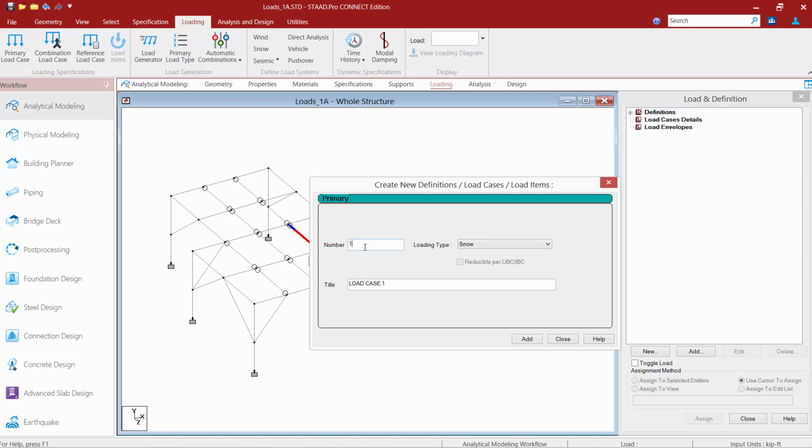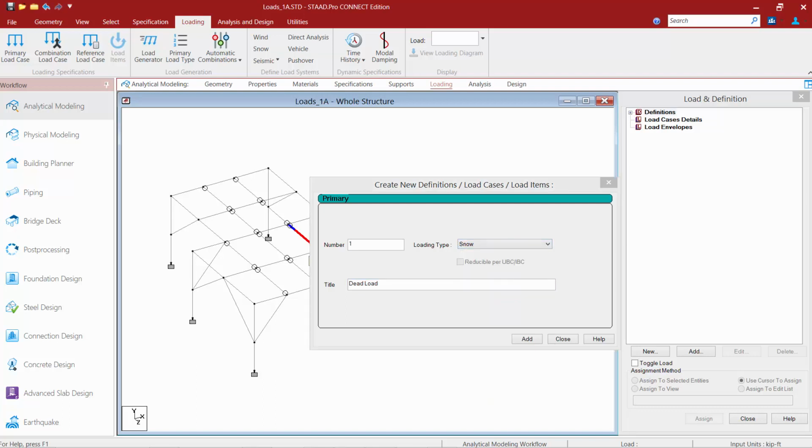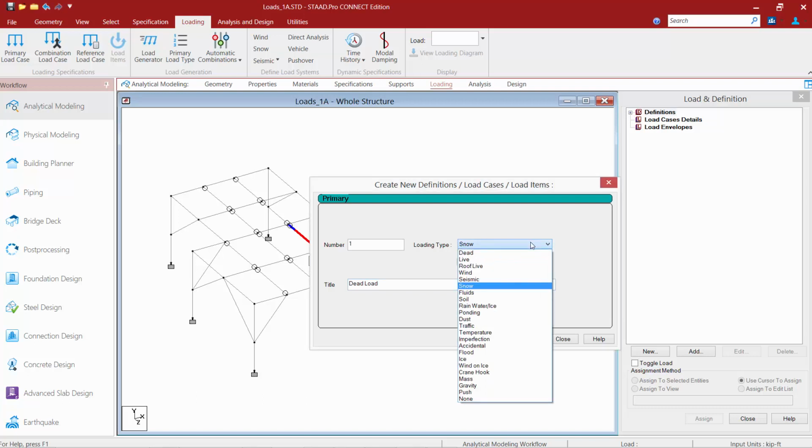Each load case is going to be assigned a number and a title, which you can specify yourself. My first load case will be for dead load. Once I've entered this information, it's also important to specify your loading type. The loading type is used to associate the load case with the code definitions of dead, live, wind, or seismic. This type of association is needed in order to make use of STAAD Pro's facility for automatically generating load combinations in accordance with the code.